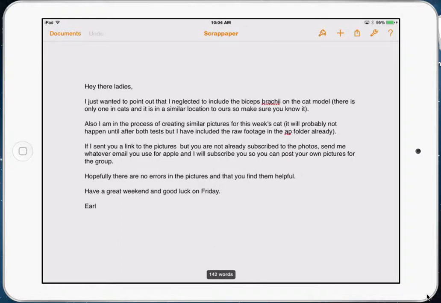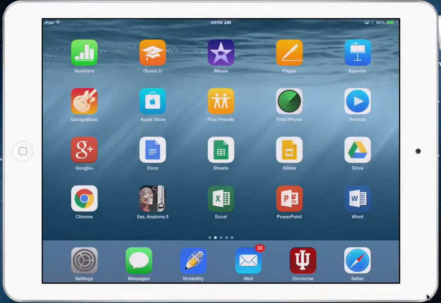Okay, so what I want to do now is show you a little bit more about the keyboard, and also I want to do search as well for you. So let me actually do the search first. I was in Pages there, by the way.